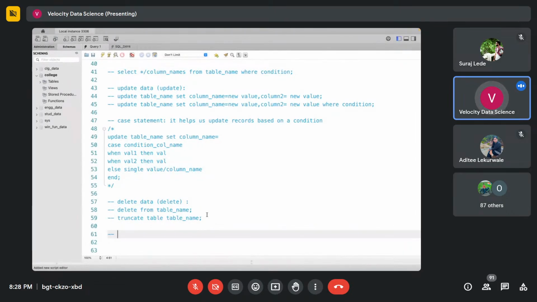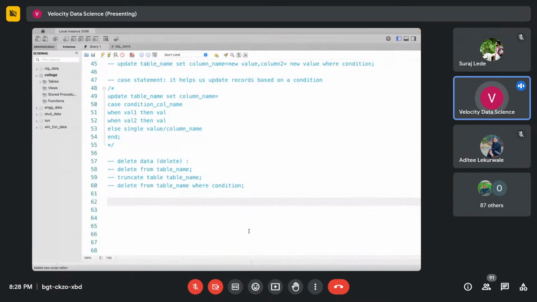Second difference we have is truncate works faster than the delete statement. Third thing, we can delete specific records using delete. That is because we can have this where condition added along with the delete statement, which is not allowed if you are using truncate table name. With truncate we cannot add a where condition, whereas it is possible with the delete statement. Okay, clear everyone? Yes, sir.